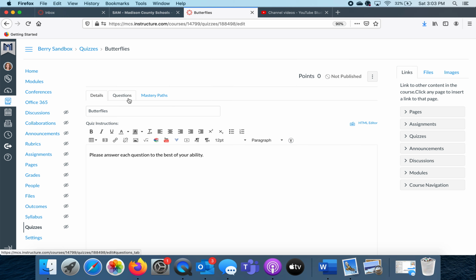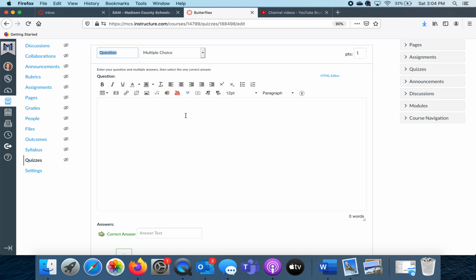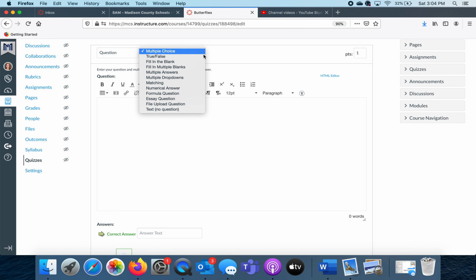In order to get to the different types of questions, you have to go up here and click this tab that says questions. All right, so right here it's blank because we don't have any questions written yet. So click new question. All right, now here's where we can choose whatever question we want. Right now it's on default of multiple choice. But y'all, there are a million different types of questions we can ask. Well, not a million, but here we go with a bunch.